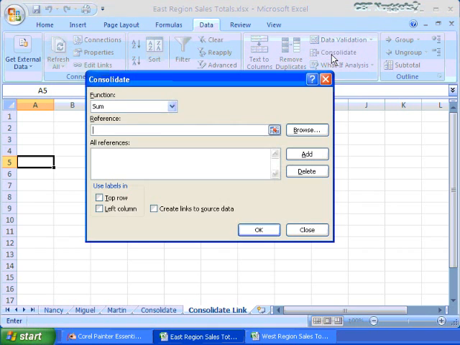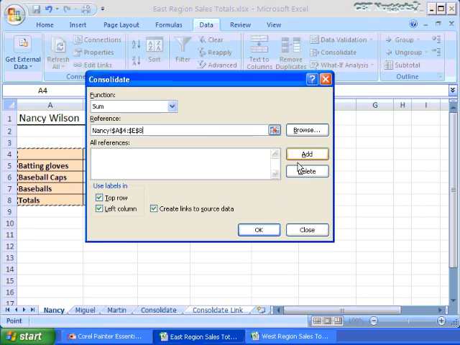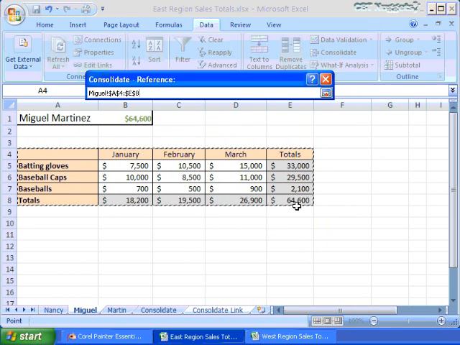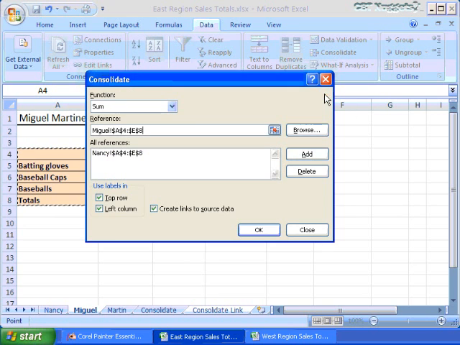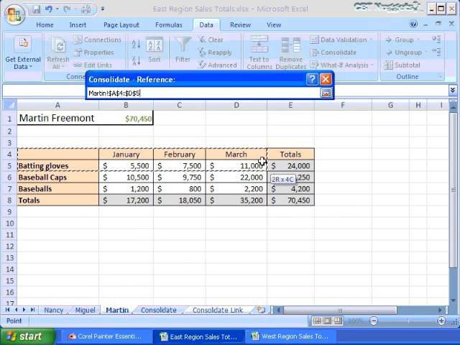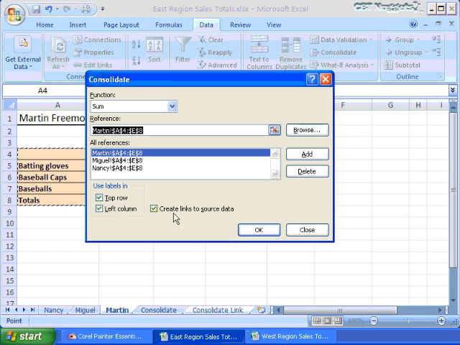I'll go to my Consolidate tool again. I'm going to still sum it. This time I do want to make sure I have the labels and the links. This way you get to see the process again. I'll go to this red arrow, back to Nancy, select the range, press Enter, Add. Go to the red arrow again, grab Miguel's information. It's already selected. That looks good. Add. And let's go grab Martin's information as well. Enter, Add.